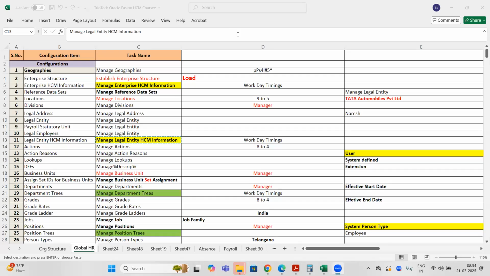Then in real-time scenarios, can situations arise where enterprise setup goes wrong after implementation? There will be, but as for rolling back, we don't have anything like that. We have to go to enterprise HCM information, edit it, and do the corrections. But I already told you yesterday, we can do most things, but a few of them have an issue, like employment model or person number generation methods.